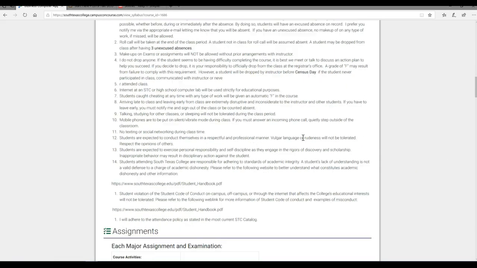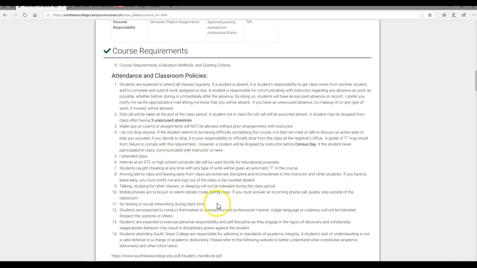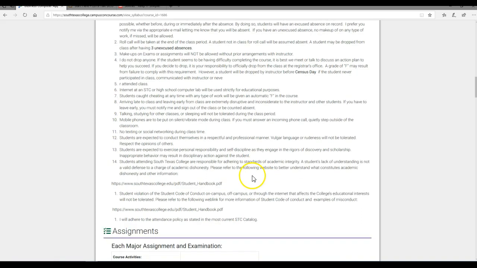What else here? Make sure there is no cheating. Okay, you can work as a team in the group. However, you have to do the exam individually. Okay. Student violation, student code of conduct. Okay, you can find the student handbook located at https://www.southtexascollege.edu/pdf/student_handbook. Make sure that you take time to read this handbook.